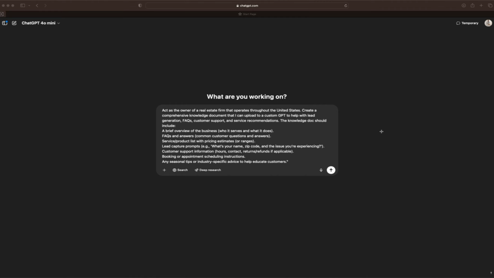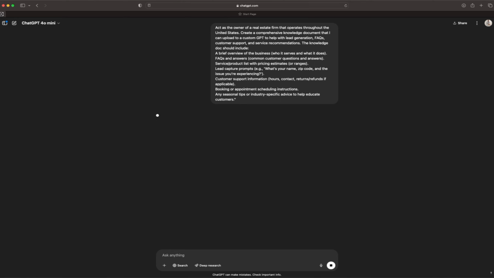Act as the owner of a real estate firm that operates throughout the United States. Create a comprehensive knowledge document that I can upload to a custom GPT to help with lead generation, frequently asked questions, customer support, and service recommendations. The knowledge doc should include a brief overview of the business, who it serves and what it does, frequently asked questions and answers, service or product list with pricing estimates or ranges, lead capture prompts, customer support information, booking or appointment scheduling instructions, any seasonal tips or industry-specific advice to help educate customers. And now let's submit this and let's get our doc.